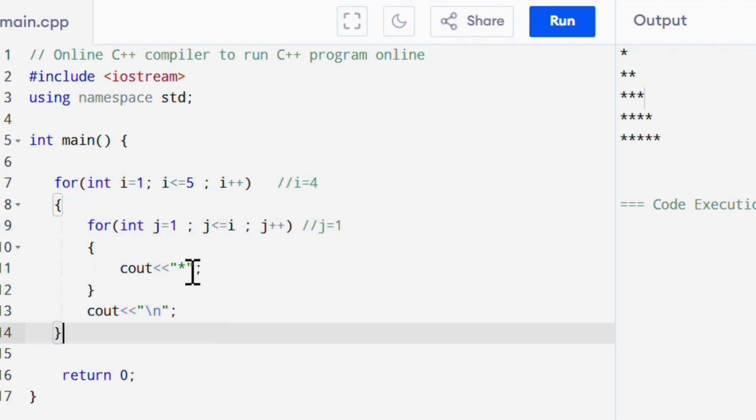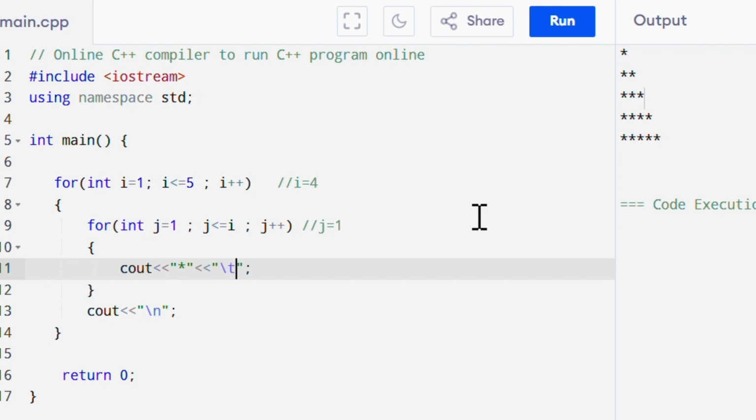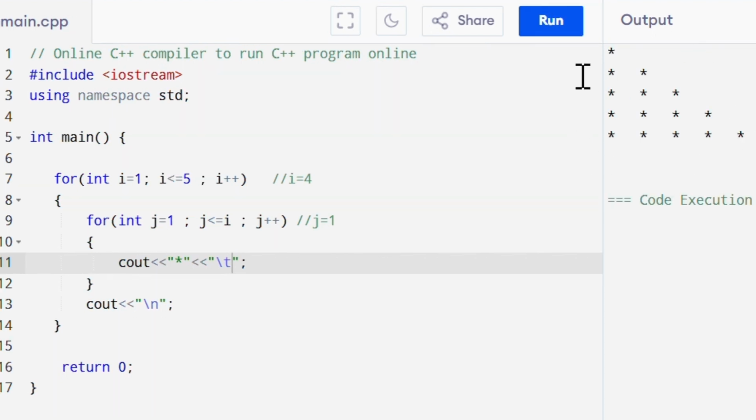Now here I am printing a star, and if I want, I can also give a certain space. I will write \t here and I can give a certain space. See, the pattern now changes, it has added some space between these stars. Now again, instead of printing a star here, I can also print the value of j to get a different pattern.